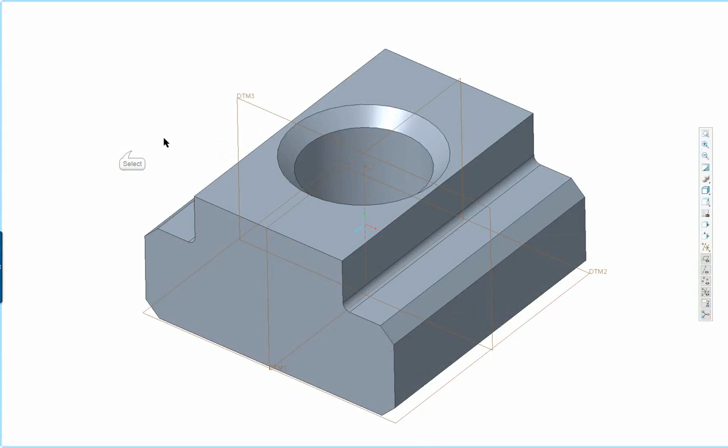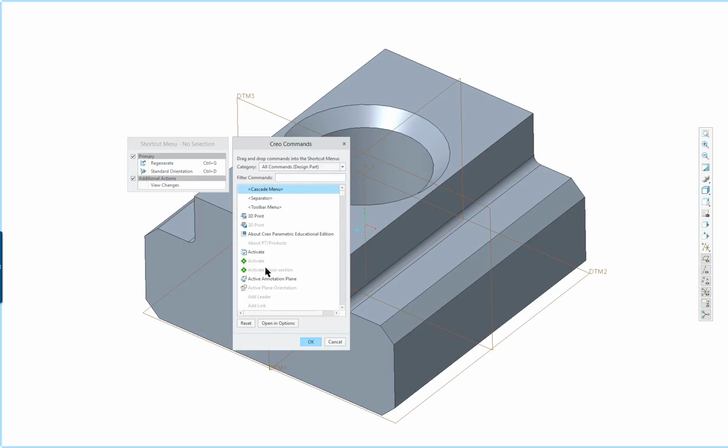Now, right mouse button at any time will give you the particular set of commands that are available. You can see these are the only things that are available right now. If you wanted to customize this, you click customize and you could put in other elements, other commands in here. It depends on what you're going to work with the most and what's going to make it more efficient when you're doing your projects and your modeling. And everybody's will be different.